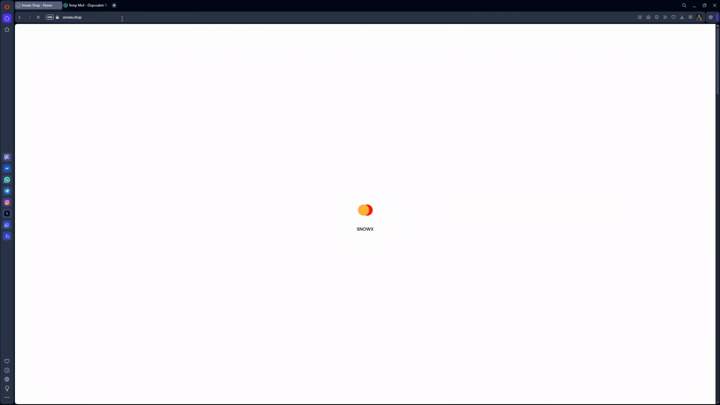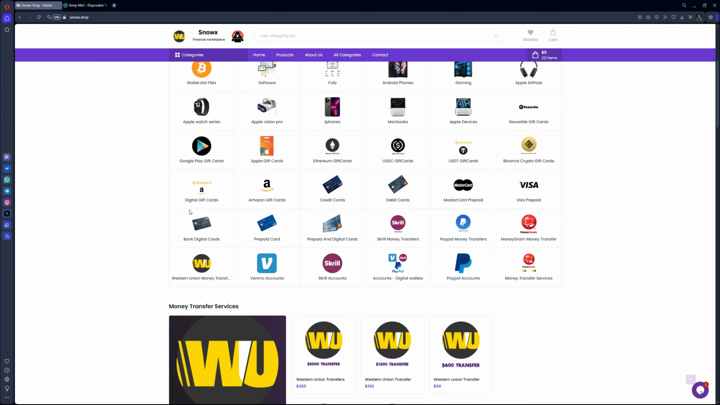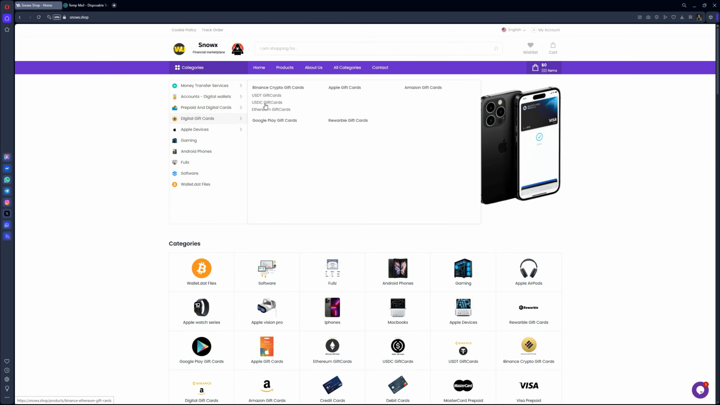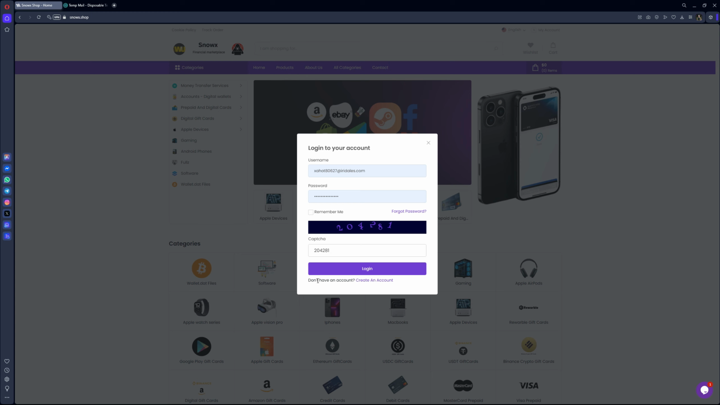Visit snowx.shop and check available digital gift cards. We have Binance gift cards, so now we can log into our account. Create one if you do not have one.